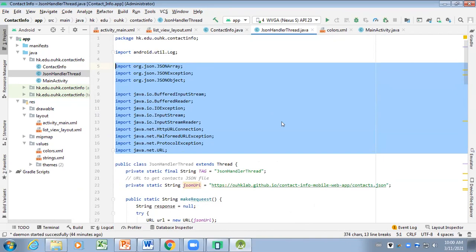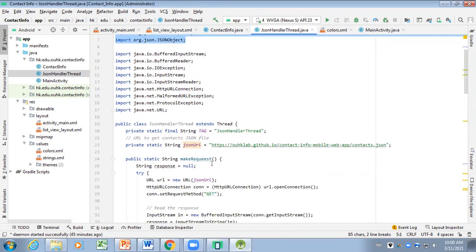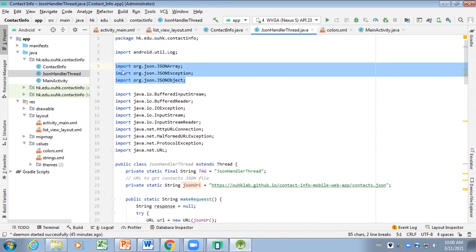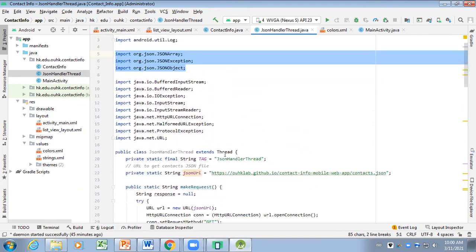Okay, and then in this program, I would like to highlight some basic information about JSON parsing. These are the packages that are used for JSON manipulation in Java or in Android application development. I just highlight them for you, but of course you are not required to remember this. Simply enable the auto import feature and the system will help you to get them.